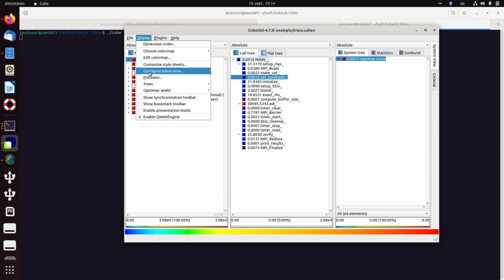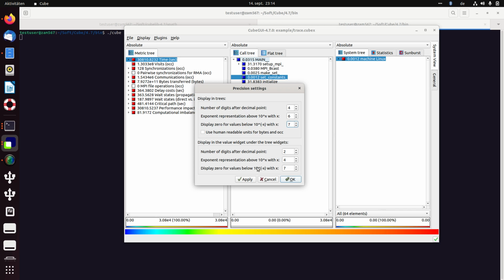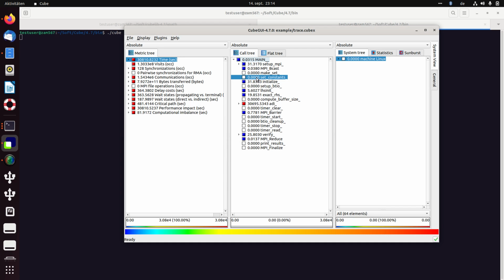So that is one way to declutter the presentation, to just remove smaller values. They are then presented as zeros, and they do not attract our attention. One can apply filtering on trees, but this aspect we will address in another video.